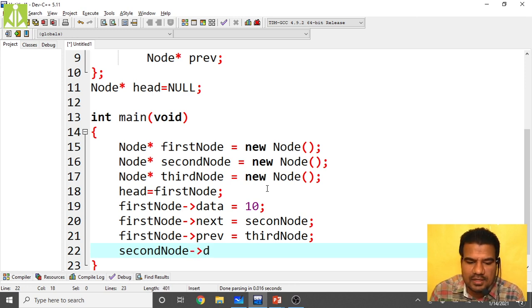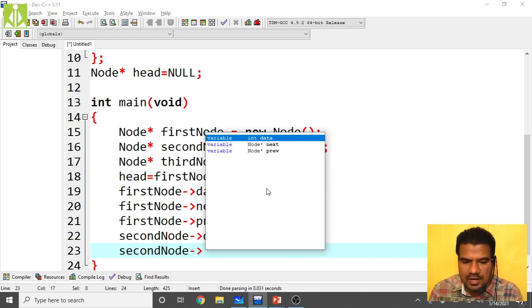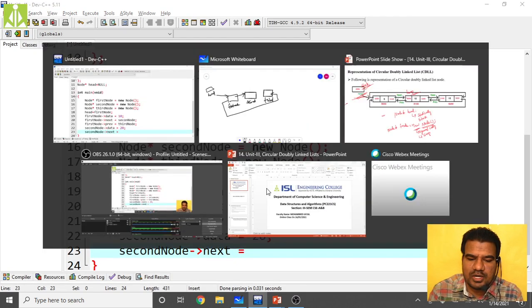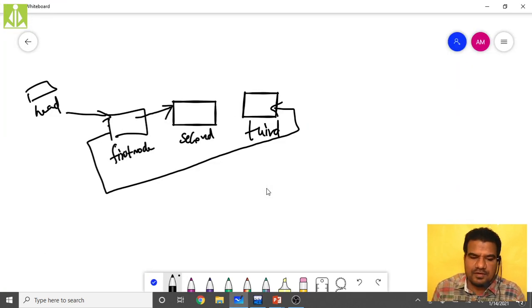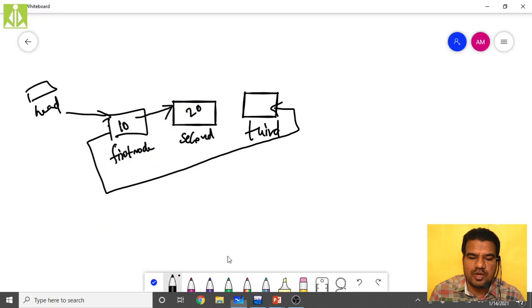Second node of data, I think something mismatched, no, not mismatched. Data equals 20, we store. Then the second node's next pointer should point... See, what data did we store in the first node? We stored 10. In the second node, just now, we stored 20, isn't it? Here you can see this one, 20 we stored.